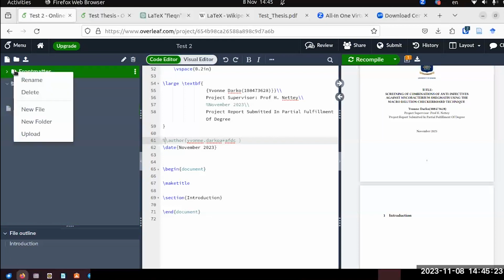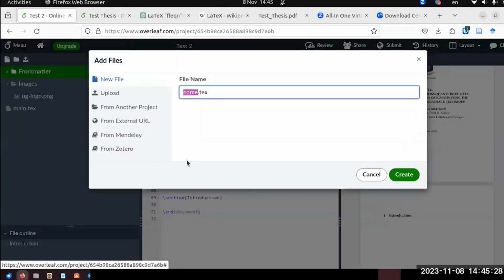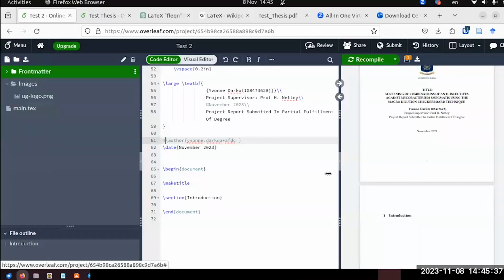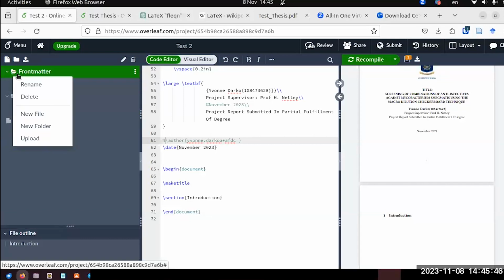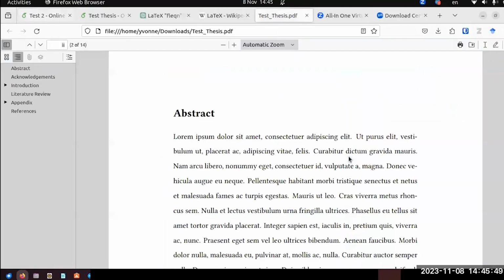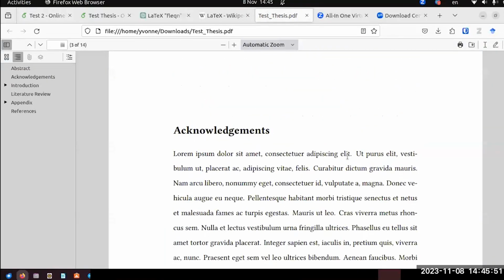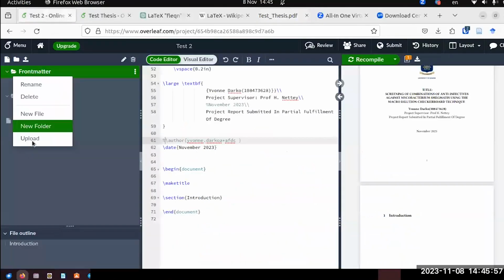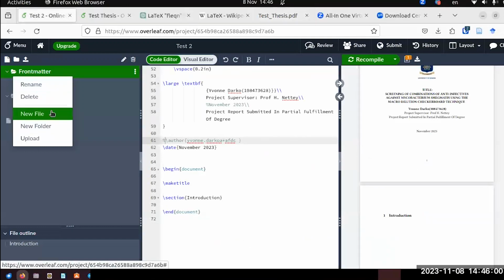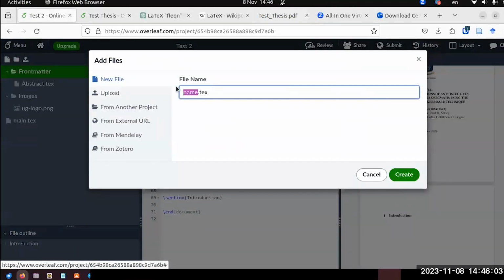So let's right click, and then we create new folder, new file, sorry. And then we create an abstract page. Abstract. All right, I've been doing it so many times, it is reading my mind as I go. So now in the front matter folder, I have an abstract page. Then now I want to create another page because I think in our PDF we have another page called acknowledgement. So let's create an acknowledgement page also. So new file, and then let's go with dedication.